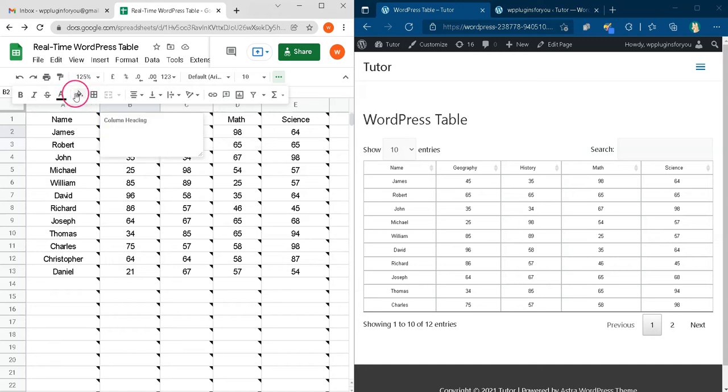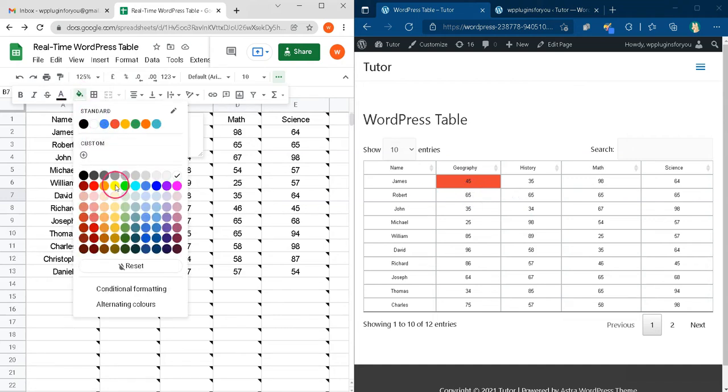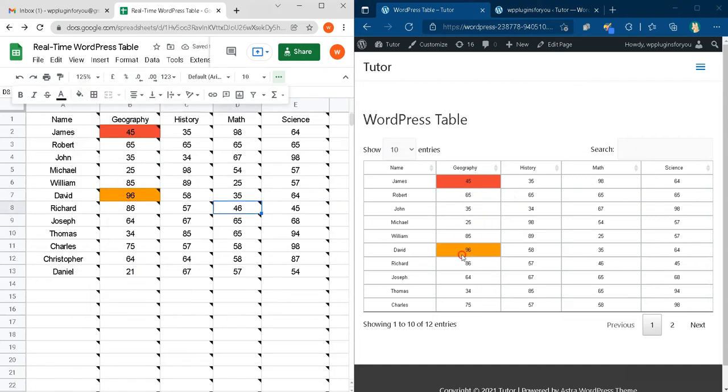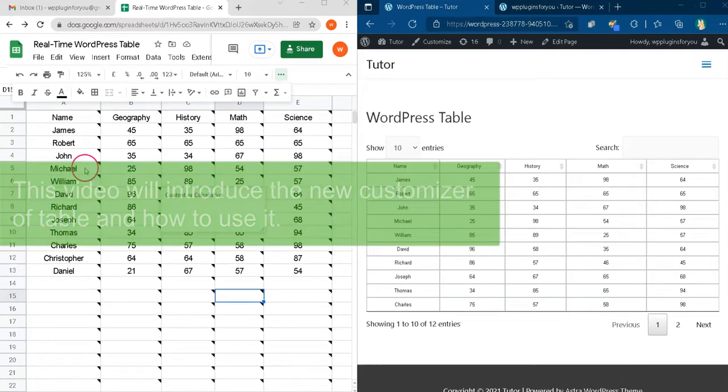As you know, in case of real-time table, changes in data or formatting in Google Sheet reflect in your WordPress table within 3 to 4 seconds. This video will introduce the new customizer of table and how to use it.